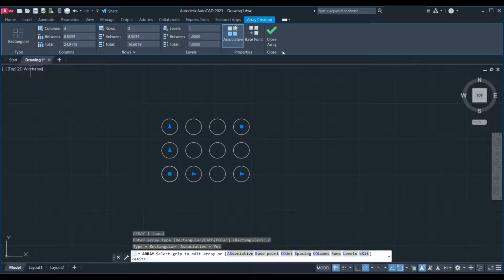First, I will explain the ribbon bar method so that it is easy for you to understand the tool. Look at the array context ribbon. Here you can adjust the number of columns and the distance between columns, and also here you can adjust the number of rows and the distance between rows. So fill in the boxes to create a rectangular array.